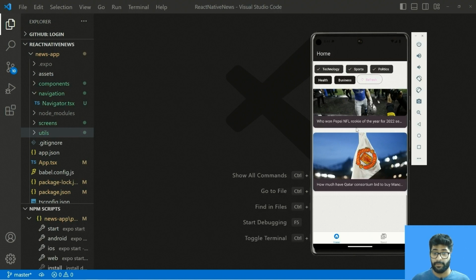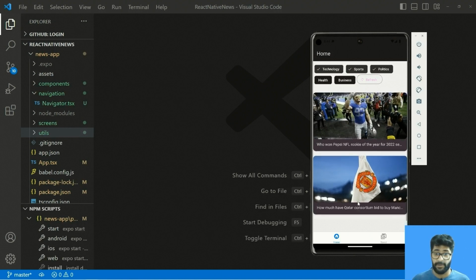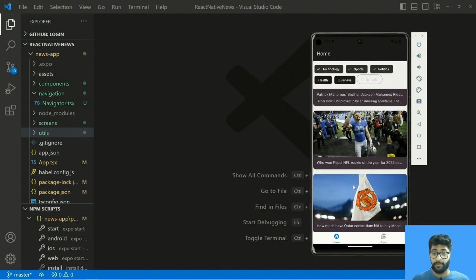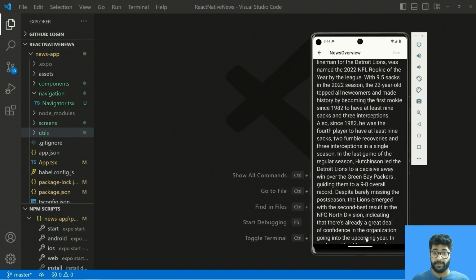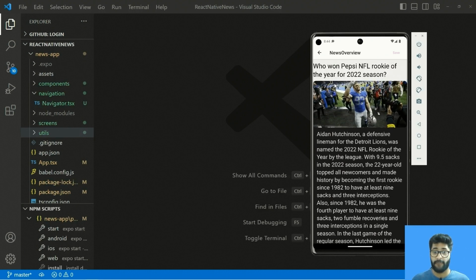Here we have the news items in beautiful cards, and if I open this card, we have everything related to the news: the news content, the news title, and the image. There's also an amazing feature, which is save. Once I click on save, this news data will be saved into your own physical device storage.